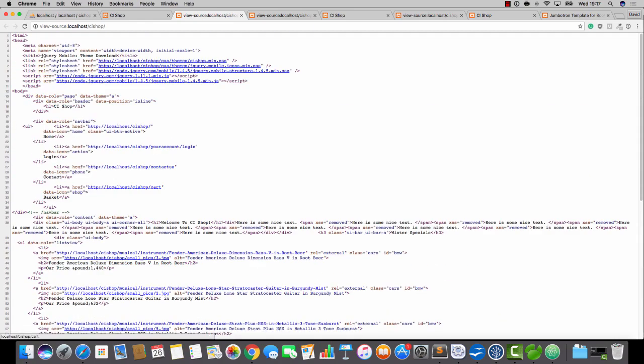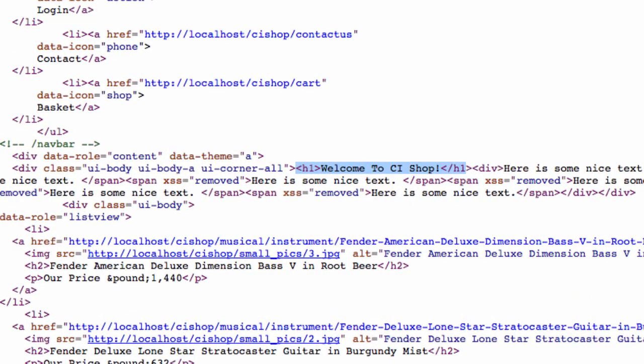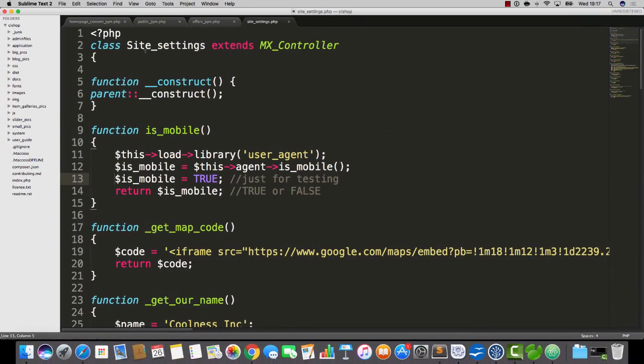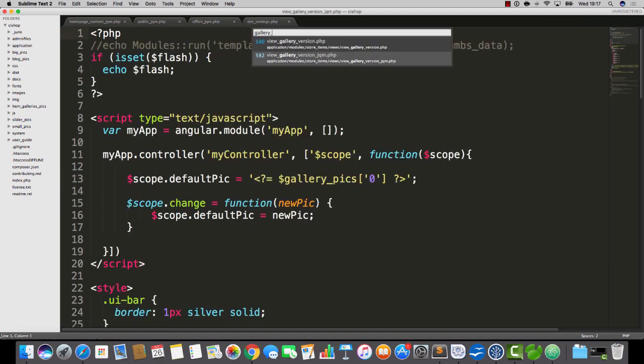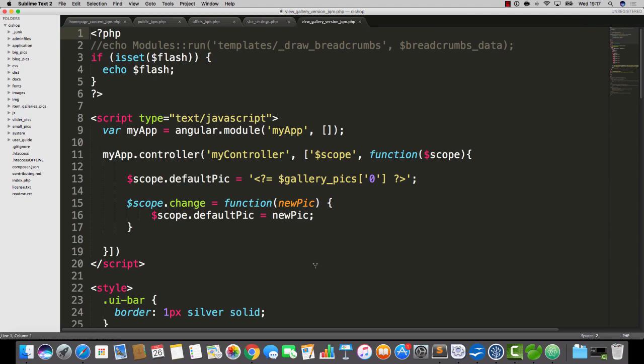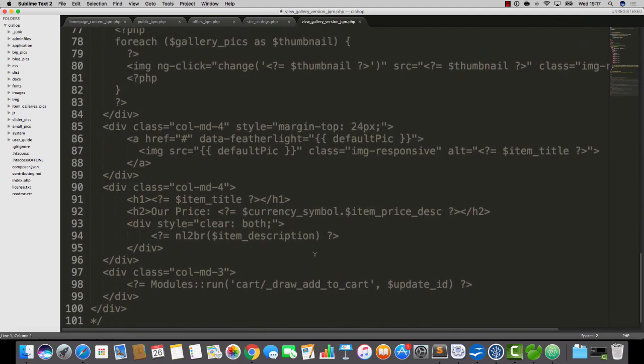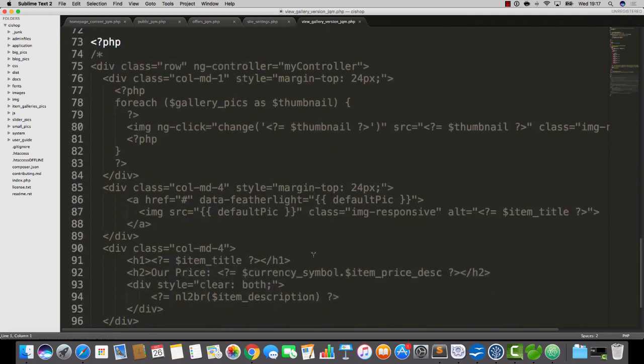So I'm looking for a bit that says welcome to the shop. Where on earth is it? Right, here we are. So as you can see, folks, it's just an ordinary H1. Okay, so if we go to this gallery underscore jQuery mobile, the view gallery version jQuery mobile, right? Here is the action. Hello, very nice. Yes, thank you very much.